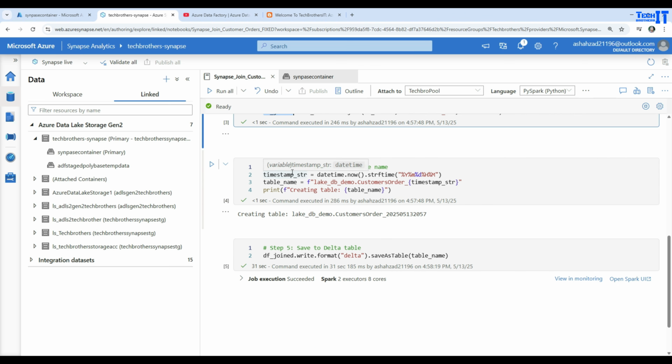I would like to also create a table. Remember that with the timestamp. So if you get here, I'm saying timestamp underscore str, that's my new variable here, and saying datetime dot now, taking the time as of now when it is running, then string time, and then the format I have defined here: year, month, day, hour, minutes. And here I'm creating a variable called the table name, and that's my database name, customer order underscore this time that I will be using here. So that's how my table will be created every time I execute my notebook.